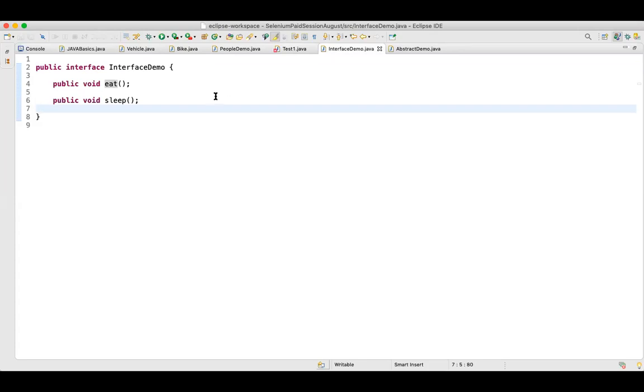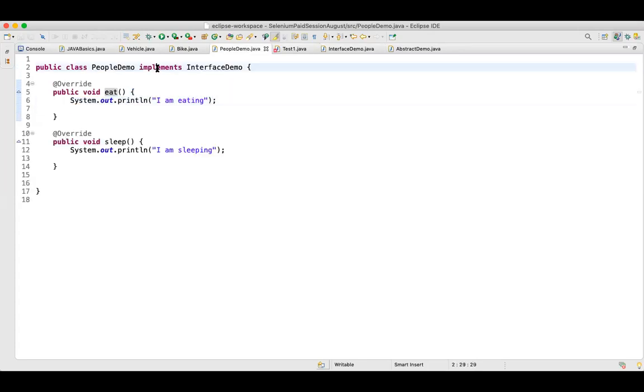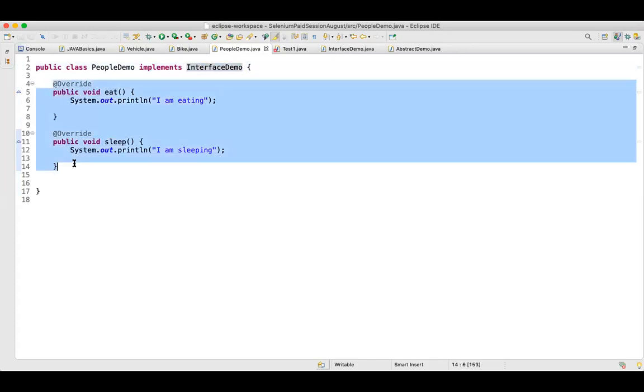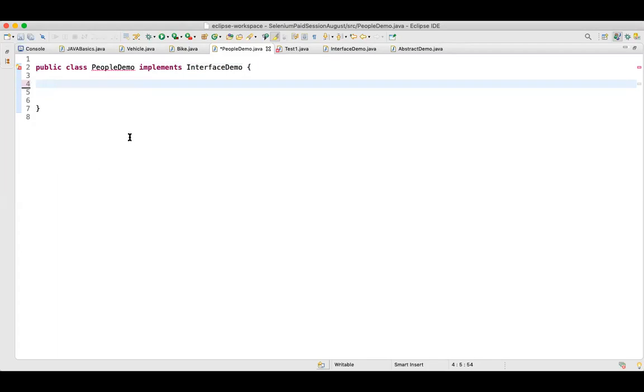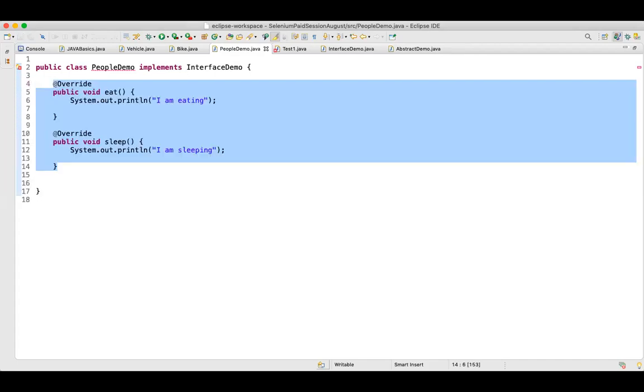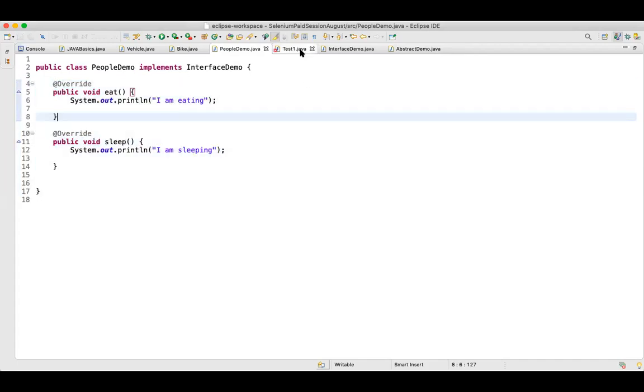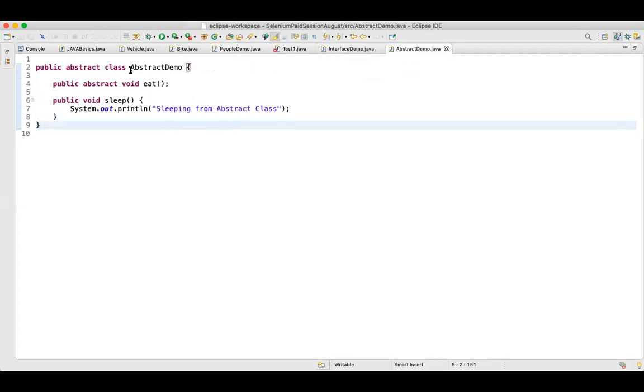When I created an interface, and then created a people demo class and said implements interface demo, it was giving me an error. Can you see this? And what's the error? It's saying that since you have multiple abstract methods in this interface, you need to implement all those methods, right? So in a similar fashion, we are extending the class abstract demo.